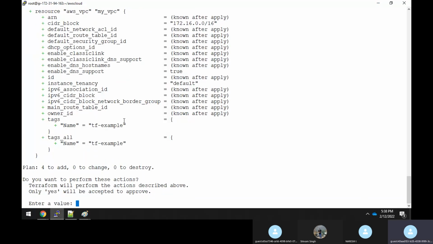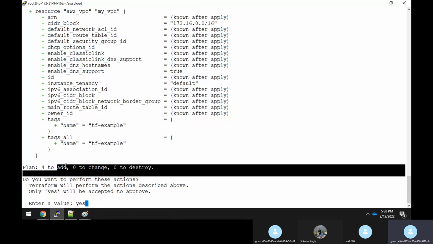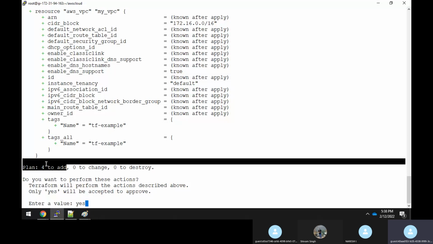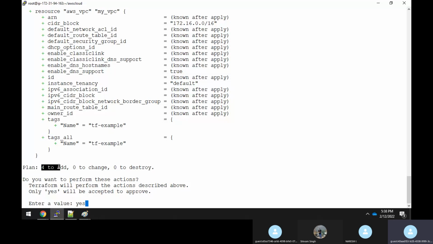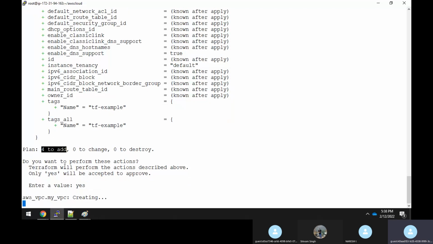Okay. Now you could see that there are four resources to be added. What are those four? One is a VPC, one is a subnet, one is an aws_network_interface, and the last one is the aws_instance, right? So that's what it says, that there are four things which have to be added. We'll say yes.